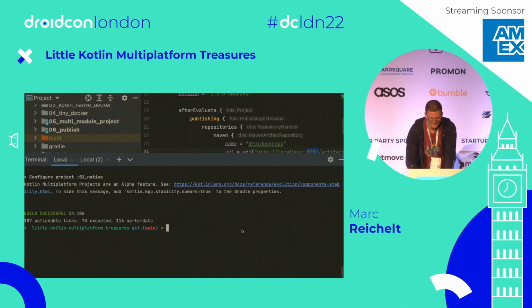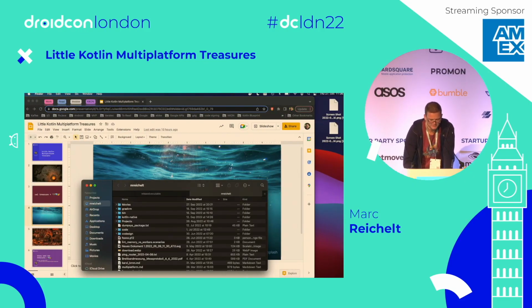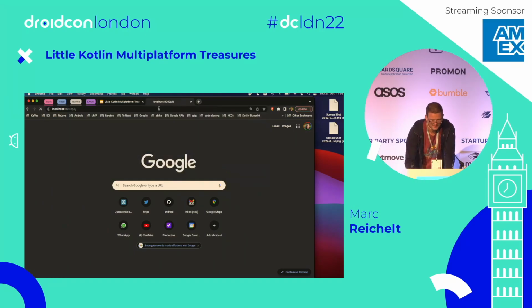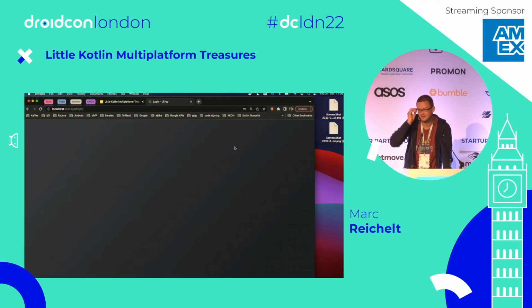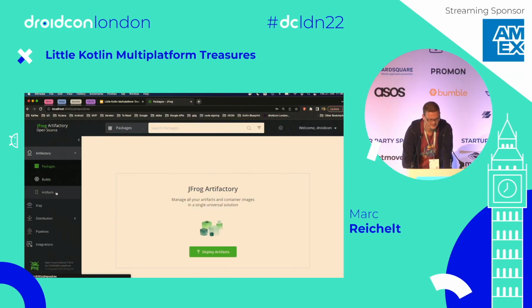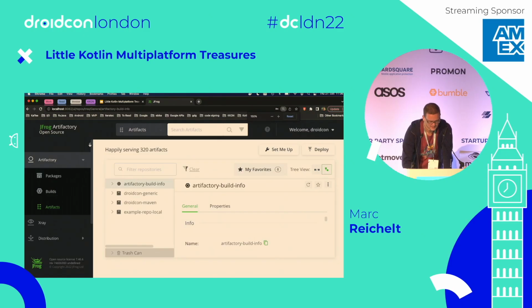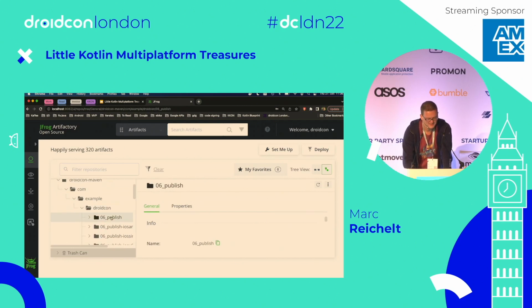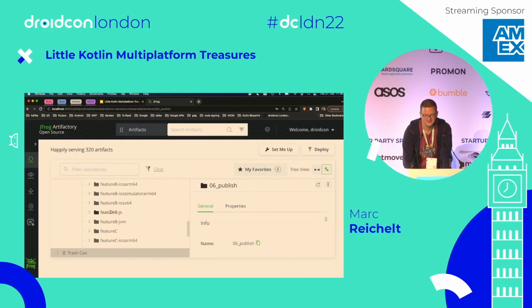And sure enough, if I now go back to the browser, and we go to localhost, we can see that the Artifactory is running. We can log in. And let's see if we can see the artifacts. I'm going to make this a little bit bigger so you can see it better. So here we have the DroidCon Maven repo, which is where we just published the artifacts. And sure enough, here we have com, example, DroidCon, and 06 publish, and it's all there. So we just published all of these. That's pretty cool. And it works.